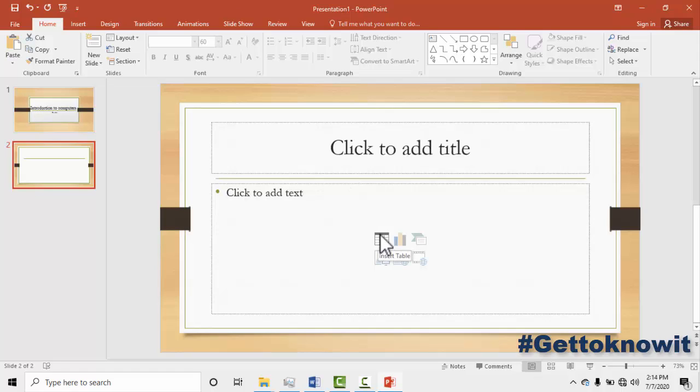Do I want to insert a table? I can just click this. Do I want to insert a chart? Do I want to insert a SmartArt? Is it a video from the internet? A picture rather? Is it a picture from my computer? I can come and do that very easily.